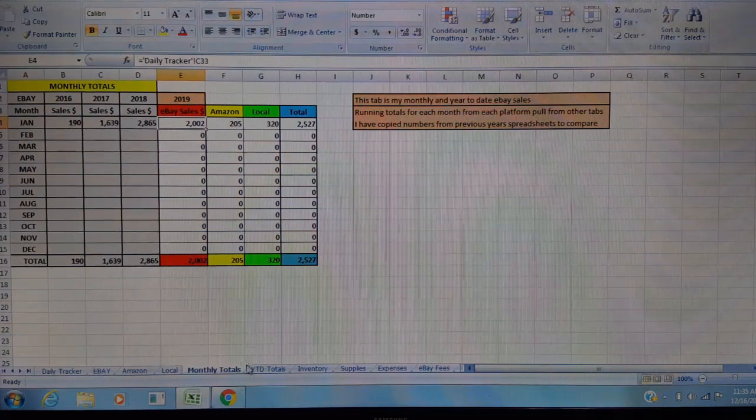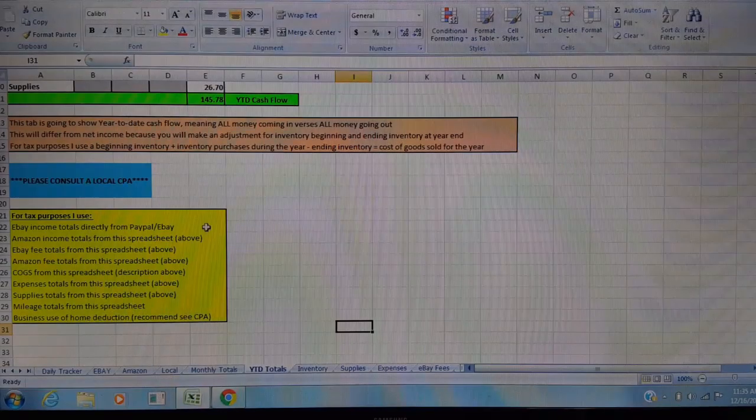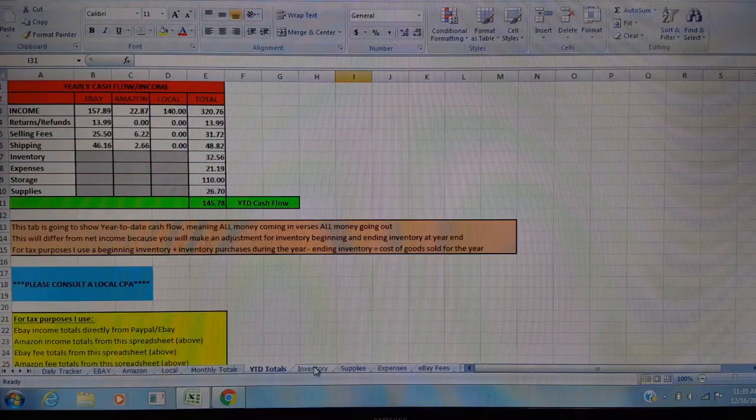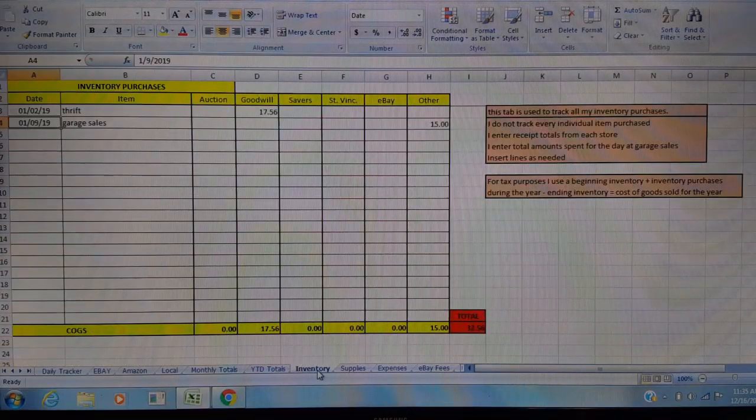And then the next tab over is year-to-date totals, but I'm going to come back to this after we talk about our expenses. So here we have the inventory tab. I don't track every individual item I purchase. I just track my individual purchases. I've talked to my CPA and he is fine with this method.